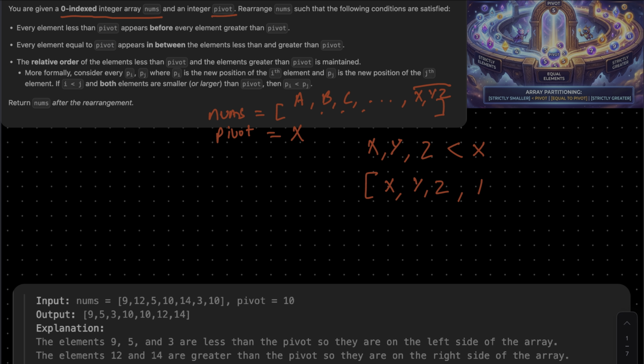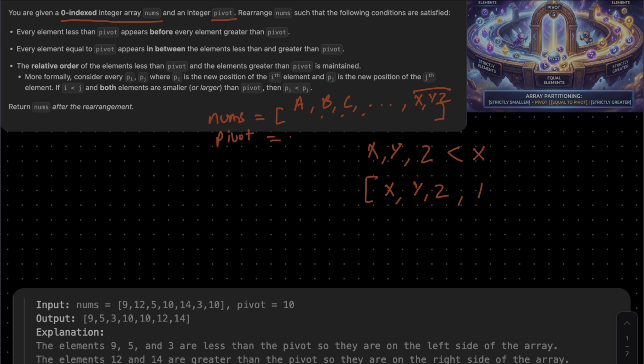Instead of getting confused with x only, we can take this pivot as p. And every element greater than pivot. So let's say a, b, c are greater than pivot. So a, b, c can appear here. So this first condition can be satisfied, and every element equal to pivot appears in between the elements less than and greater than pivot.